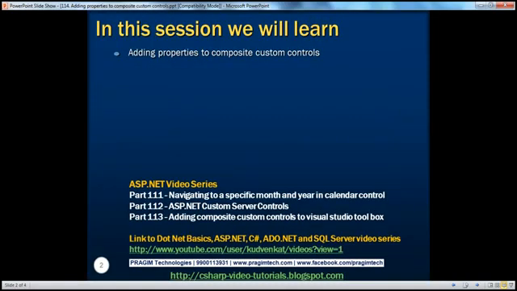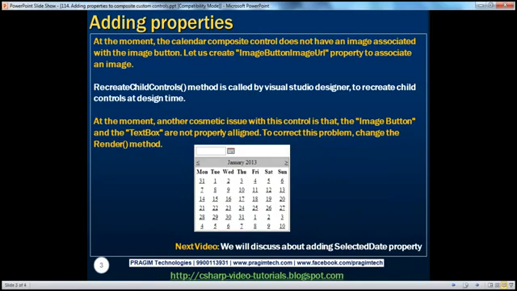In this video, we'll discuss adding properties to composite custom controls. In part 112 of this video series, we discussed the basics of ASP.NET composite custom controls, and in part 113, we discussed adding these controls to the Visual Studio Toolbox. In this video, we'll discuss adding properties to the composite custom controls. If you haven't watched parts 112 and 113, I strongly recommend watching those videos first before proceeding with this video. At the moment, the calendar composite control does not have an image associated with the image button.